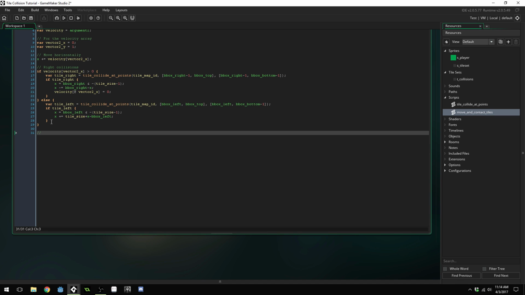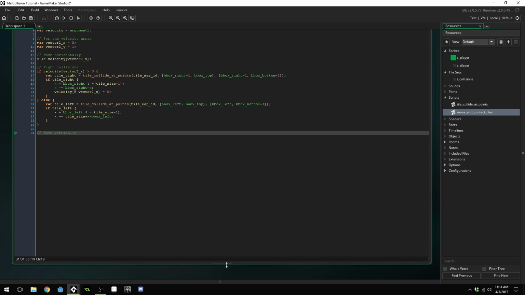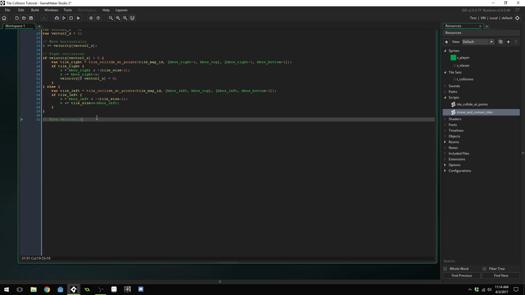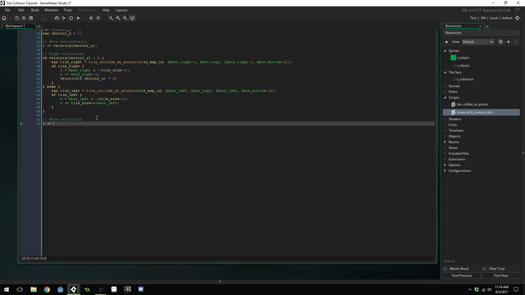Let's do vertical collisions. So first we're going to move vertically. I'm going to give myself a little bit more room here. Y plus equals velocity vector2y.